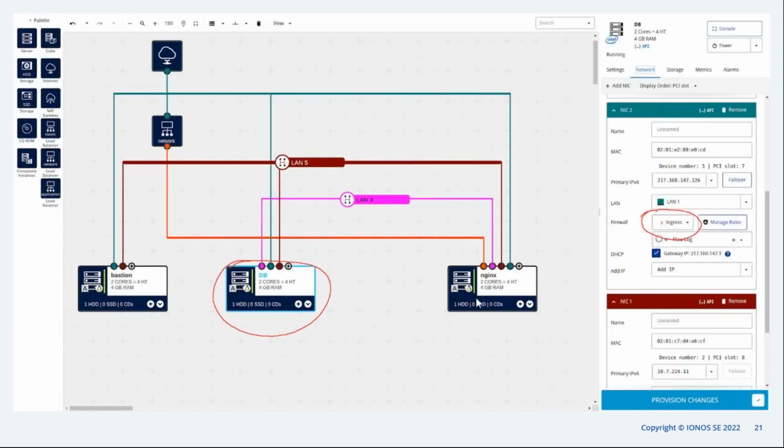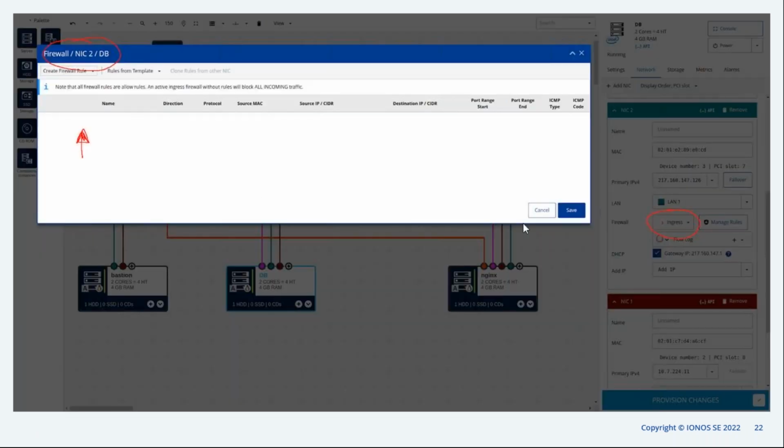Our database and our Nginx system instead are just going to have an ingress firewall. You will see that there's no exception on firewalls. These are simply blocked. But what is the gain? Why do I need to block all the incoming connections but keep them connected to the internet?